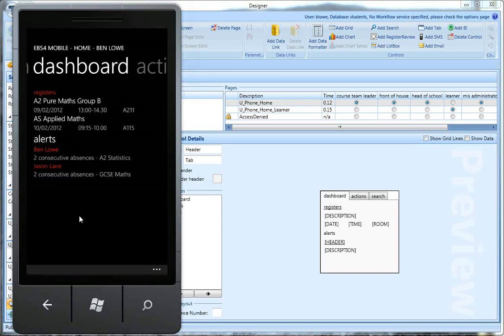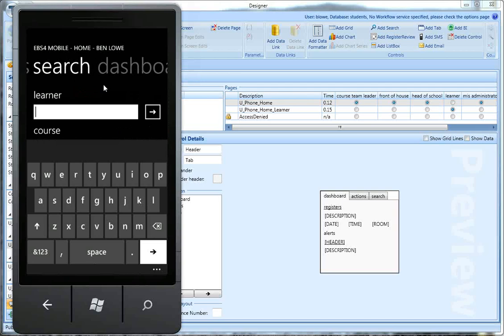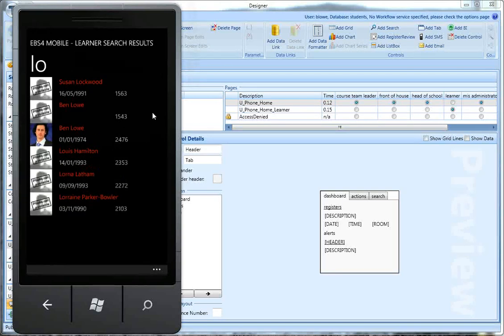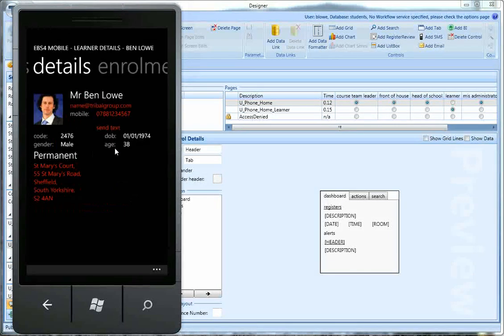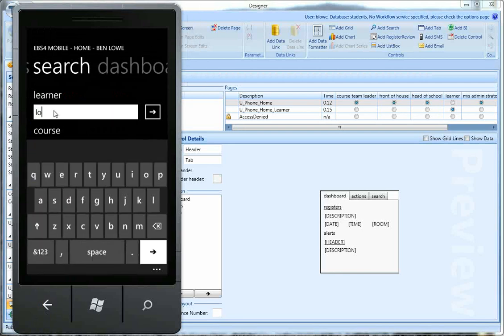Go back home here. We've also implemented searching here, so you can search for part of a name, and that returns search results there. Clicking on those takes you to the learner details. A single point for searching.